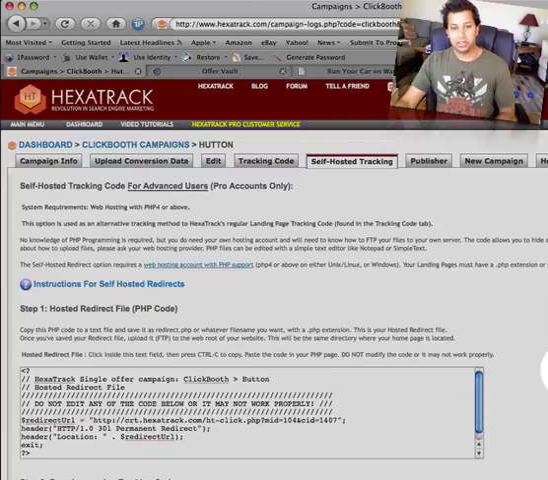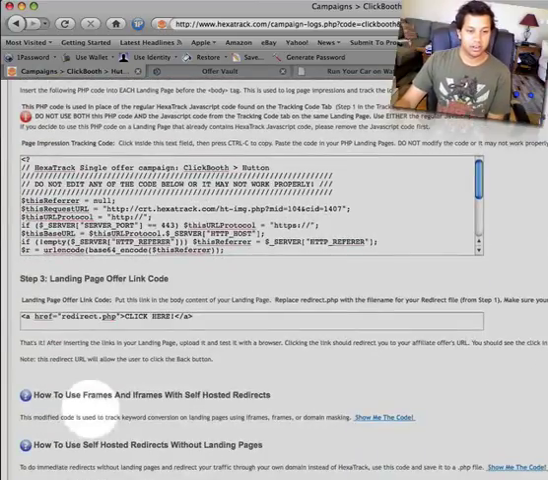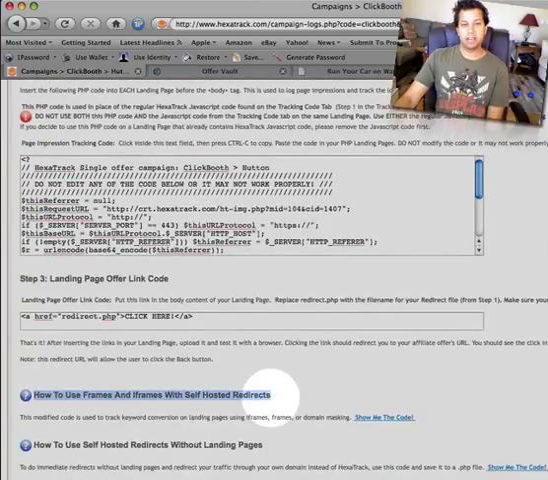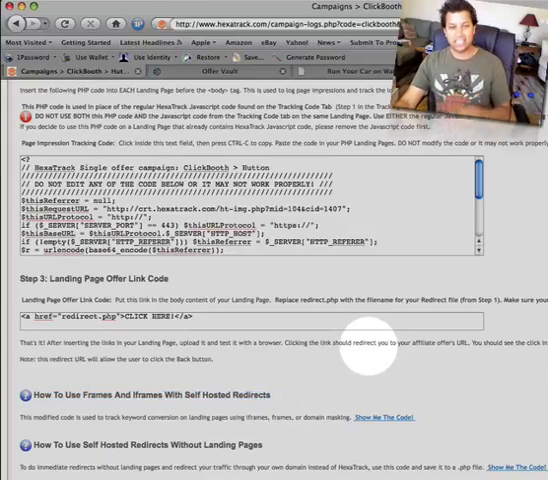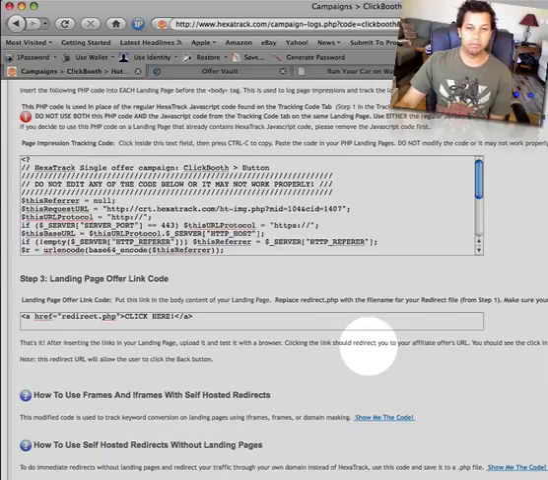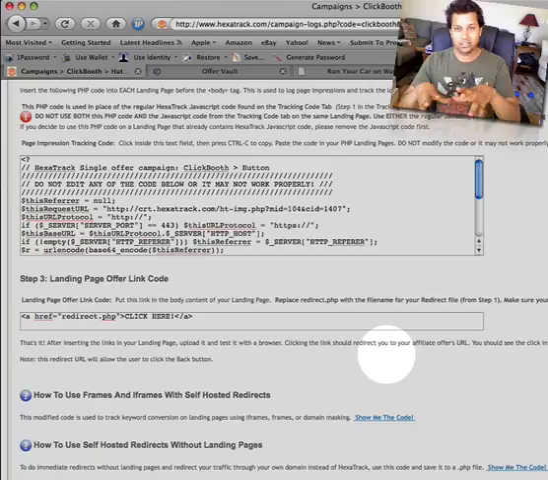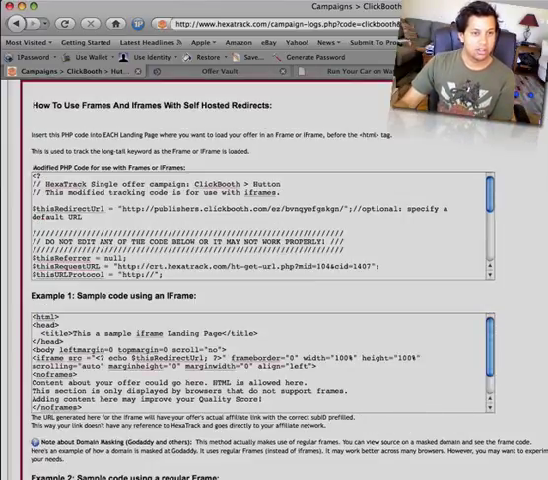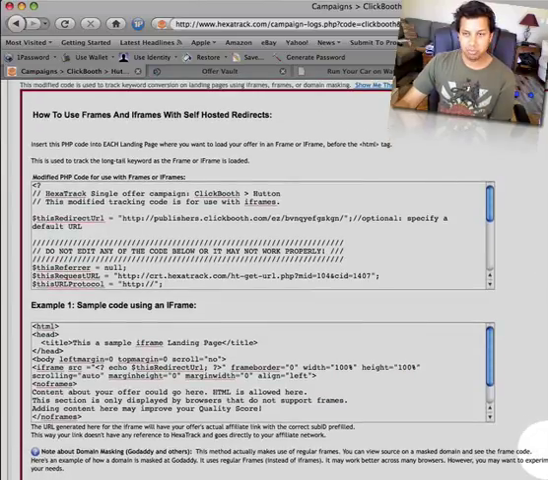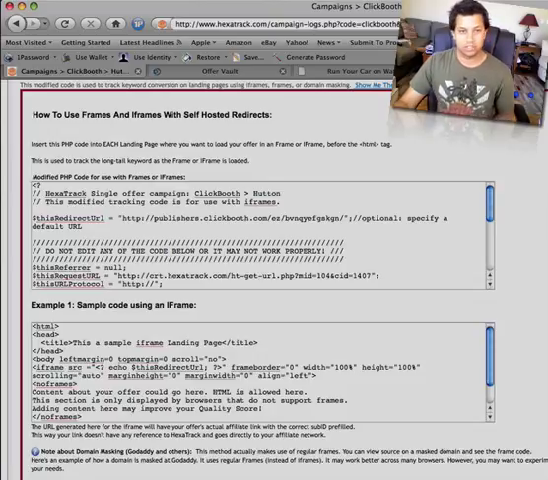Now, most people probably never noticed this, but if you scroll down here, it says how to use frames and iFrames using HexaTrack. Now, this is kind of like a sneaky little way to get around the Google slap. It's not really black hat, it's not really white hat. It's kind of in between. It's like whitish gray. Yeah, if that's a real color. So what I'm going to do is look at these 3 codes. Now, this looks pretty complicated to me, and we're in the process of actually streamlining this whole process because it's confusing, even for me.